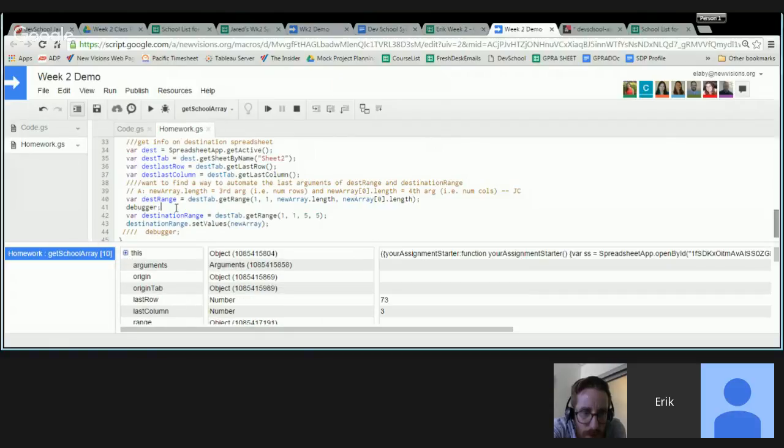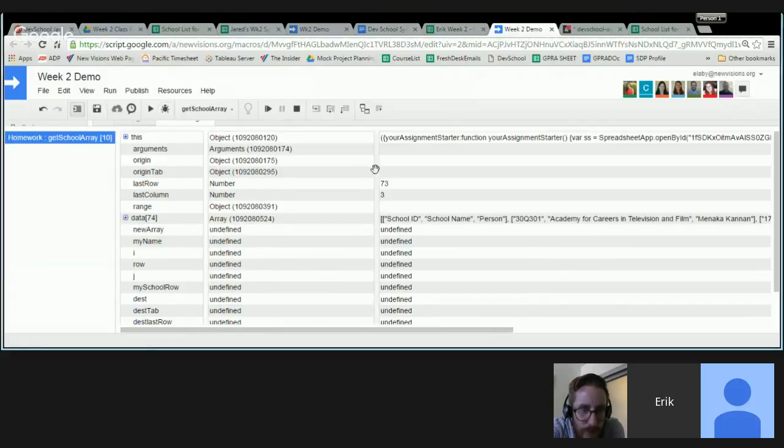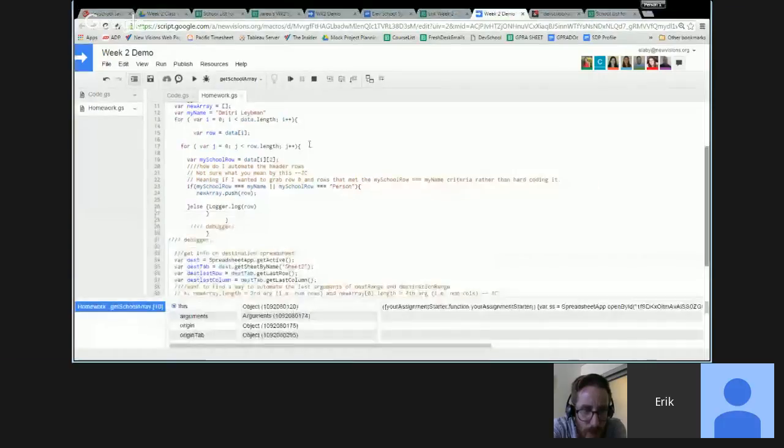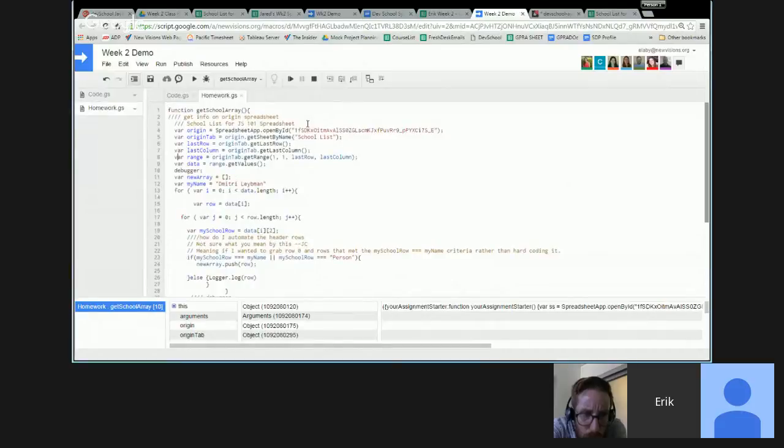Let me rerun the debugger. Right, and if you look, new array is undefined, you must be at an earlier debugger. Can you see? Let me comment this out.